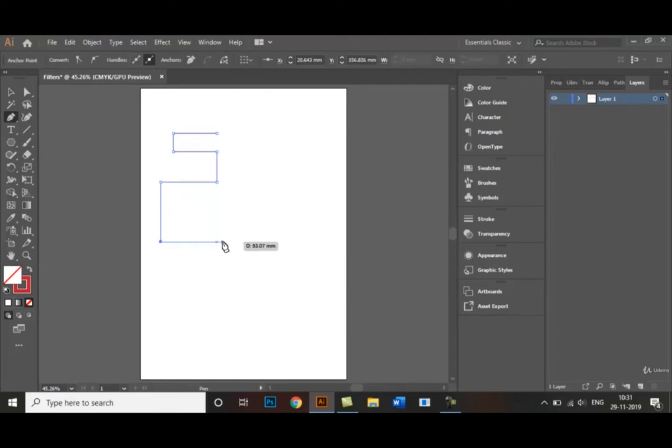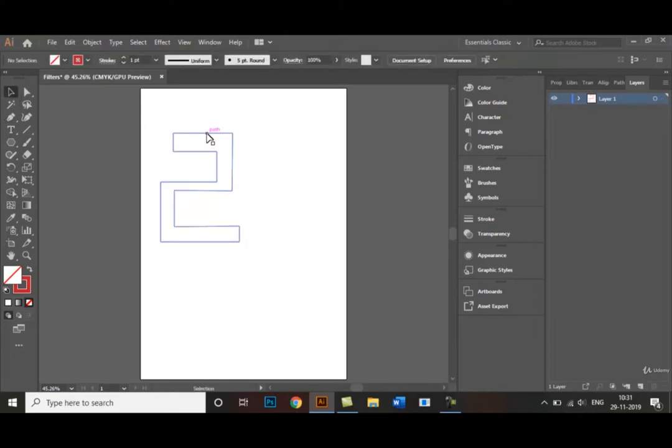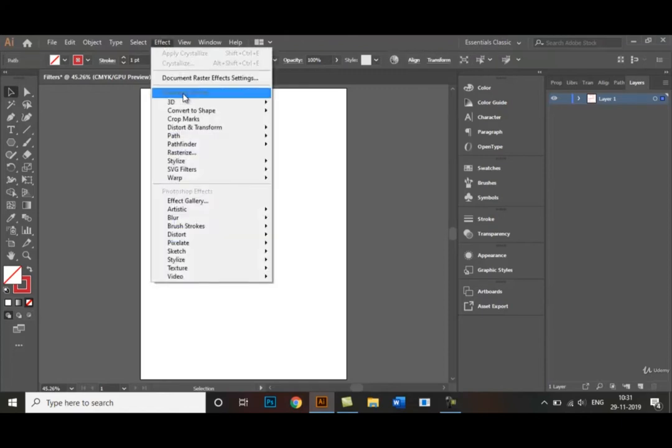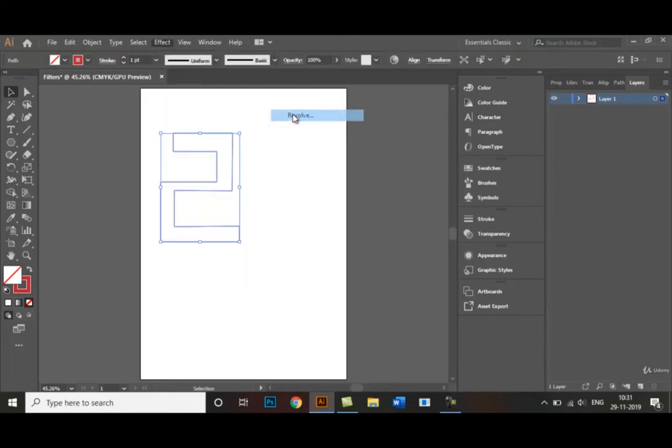Something like that. I'll take it a little forward and make it work. Yep, something like that. So now I want this shape to be revolved. I'll select my shape, go to Effect, 3D, and Revolve.